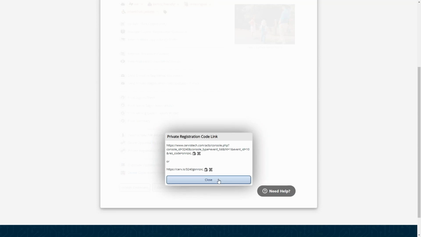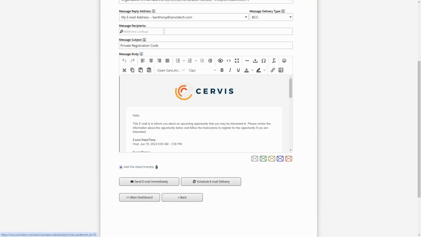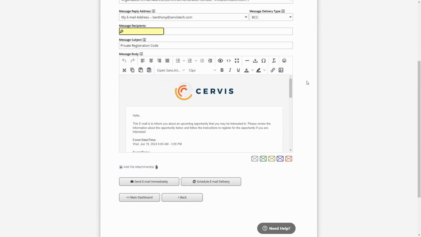You could just grab that and send it out. But we do also have a prefabricated message, the send private registration code invitation email, which you could use to send out to volunteers to invite them to this event. Now, when we click on this, it brings up that message. There are currently no recipients. So if you know who you want to send it to, you could just look them up by name and add them in. But more than likely, you want to run a search for a set of people to email.